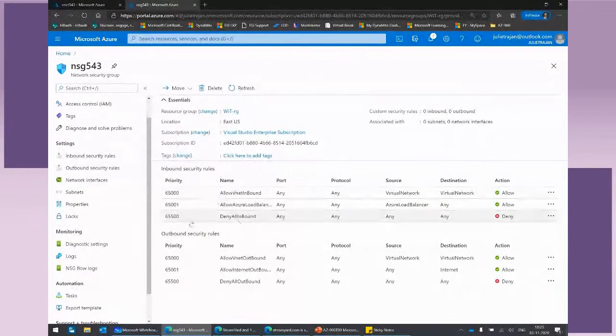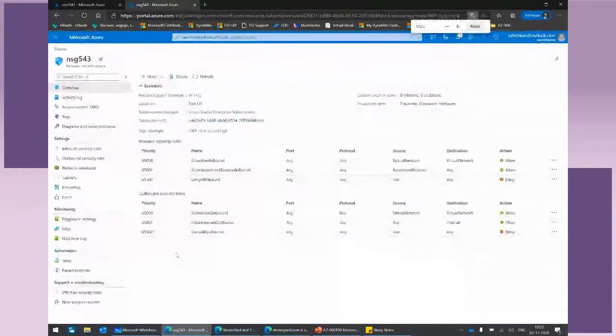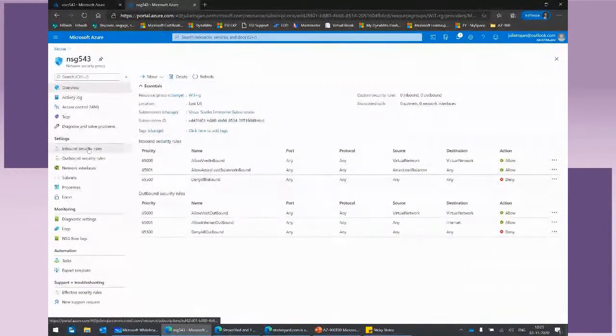Basically, let's assume that you do not want these rules. Maybe you're designing a network wherein you feel these rules are something that you do not require. So in that case, you cannot go and delete these rules, but you have a provision to create a new rule with a higher priority. So let me go to these inbound security rules.